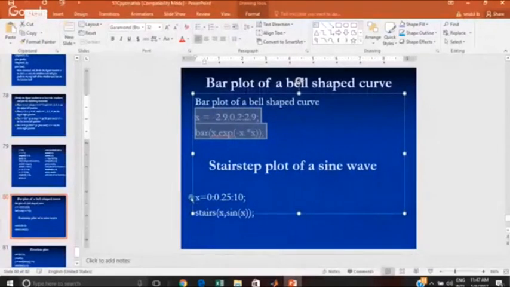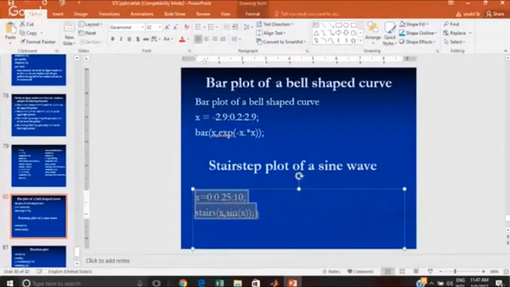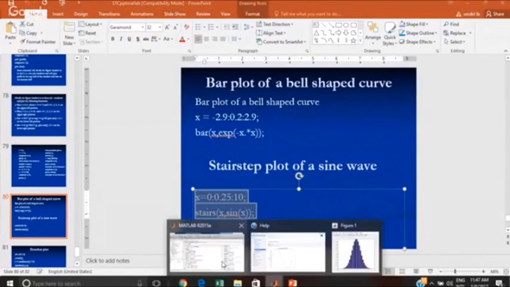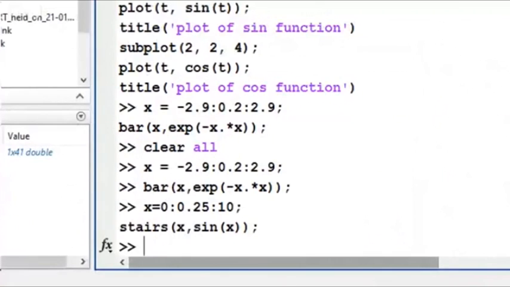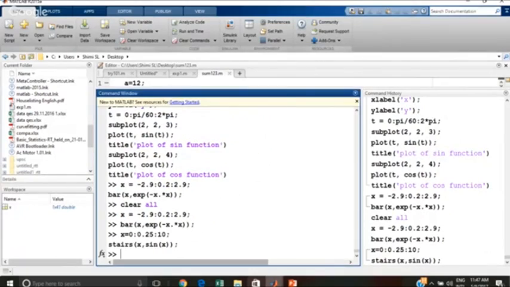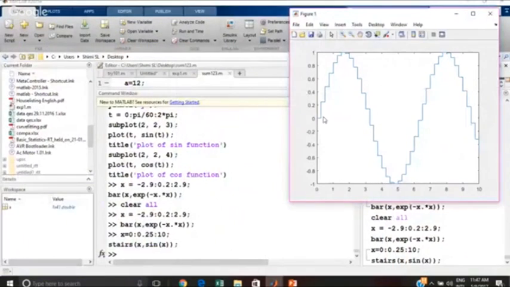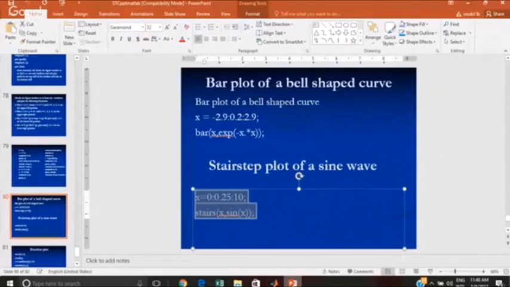Similarly, next we will see the stair step plot. There is a staircase. In that case, again the x value is defined. Okay, x is defined, x is 0 to 10 in steps of 0.25, stairs of x comma sine of x. So x comma y also you can put where y is equal to sine of x. That is also possible. You can do it like that. So here in this case, you get a step like this, sampled signals. In order to sample it, you can do it like this.